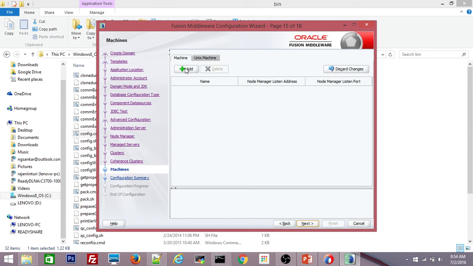So just create the machine here, which is for your node manager. Just say ADF machine 1, and this is your node manager port. So just keep it as it is, or if you want, since I'm using the series, 7055 is my node manager port.